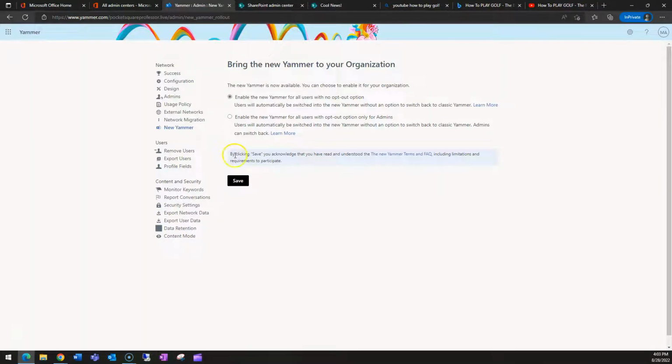The big thing that we want to make sure here is that we want to enable the new Yammer for all users with no opt-out. So this is the new Yammer, is the big piece. Now the Yammer piece that comes along with it, which I will show you here in just a second, is now integrated into Microsoft 365 groups.